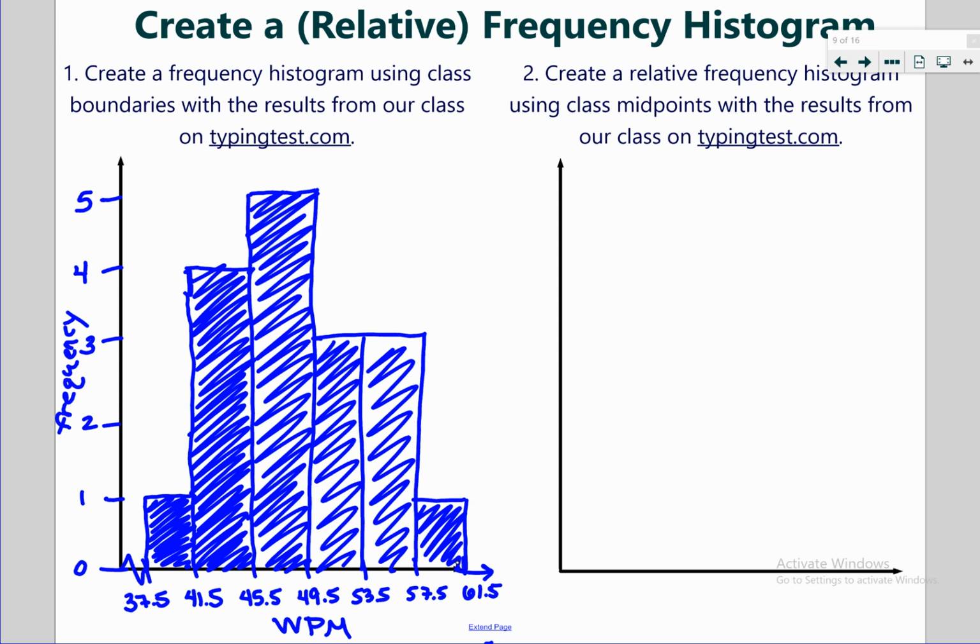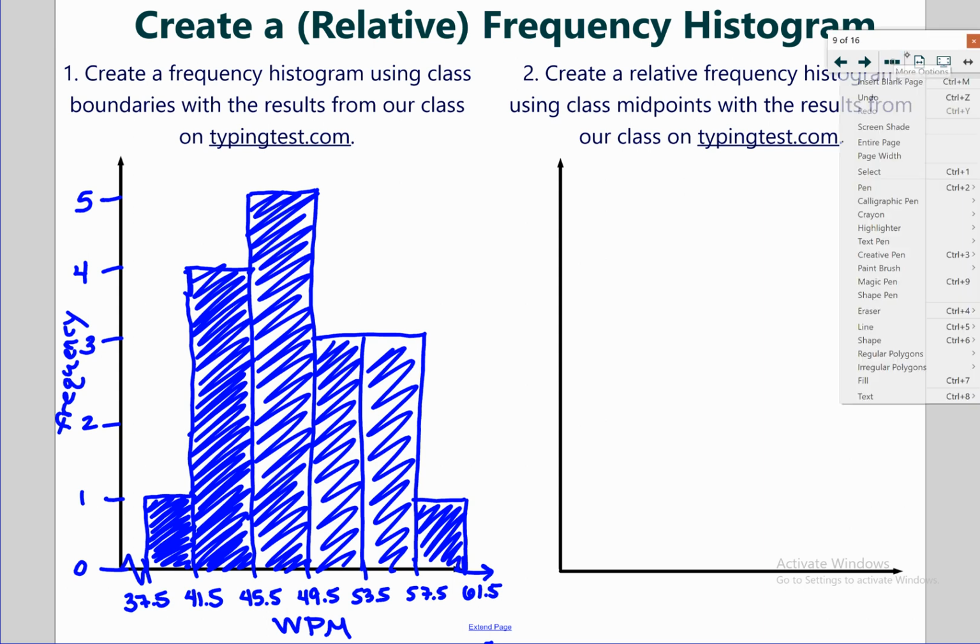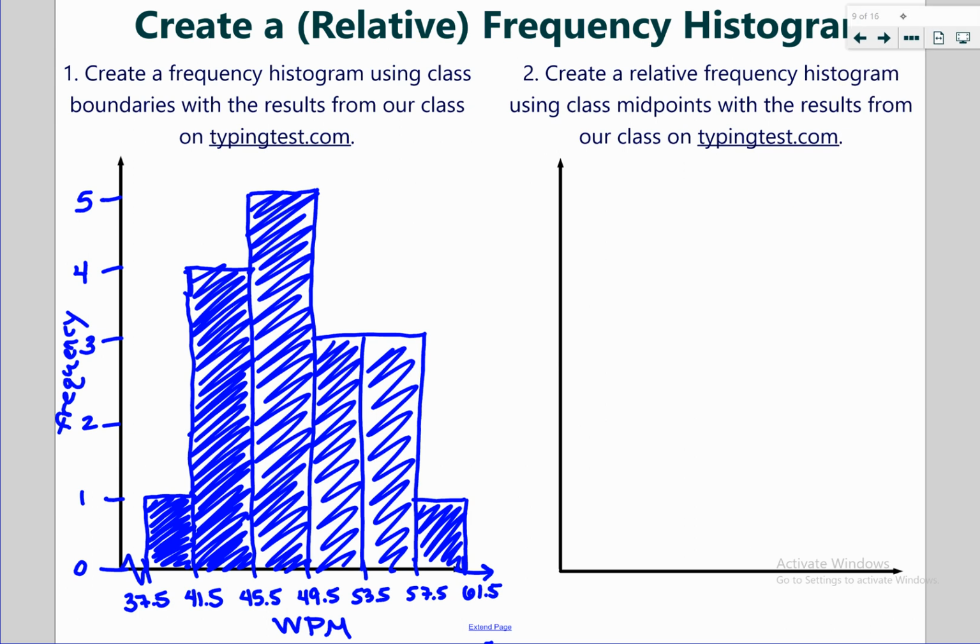A relative frequency histogram is what we're going to create next. When you make these, when you do projects and stuff, you'll have a choice whether you're using class boundaries or class midpoints. It won't tell you. I just wanted to do one of each though. So that was class boundaries. We're going to use class midpoints next.